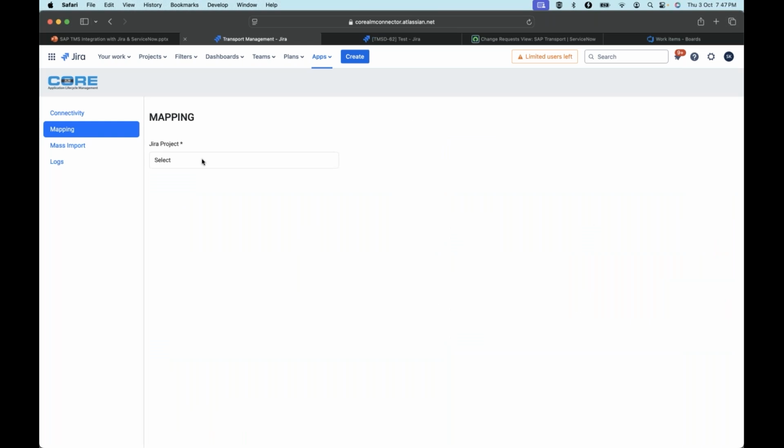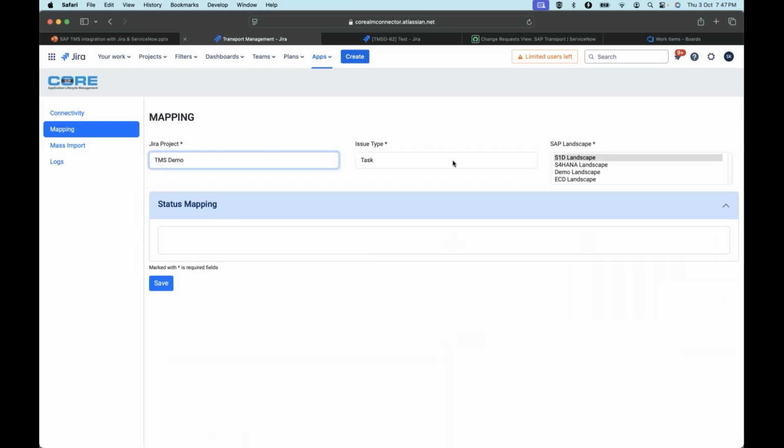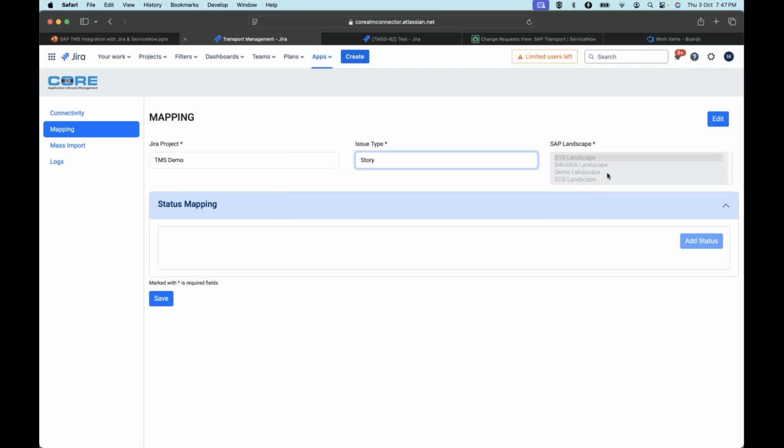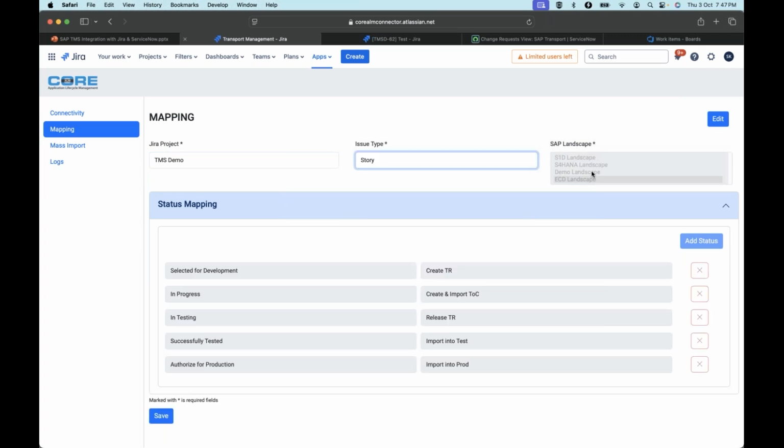So within the mapping page, select the project you want to do the mapping and the corresponding issue type in Jira. And here you will have all the landscapes available. It's also possible to select multiple landscapes, which means against the same Jira project, you can have multiple landscapes mapped, one is to one mapping. So here we have one landscape mapped to this particular Jira project for the issue type story.